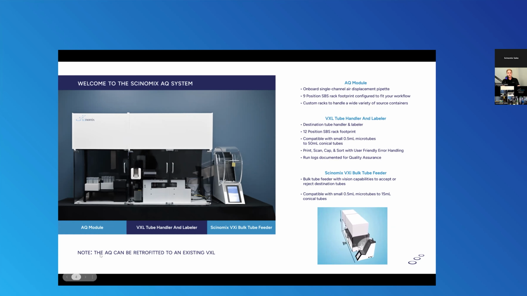Now, it's important to note here that this aliquoting module, the Scinomix AQ, which you see attached here, can be retrofitted with existing VXLs, which I'm about to explain here in a minute. But you don't have to buy an AQ system standalone. If you have a Scinomix VXL, that module can just be added on to the left and retrofitted. So the Scinomix VXL that I've been talking about, this is kind of the workhorse from a destination tube side, right? This is where your tubes are getting uncapped so that they can be filled, where they're getting labeled, they're getting barcoded with those labels if you prefer that option, barcode scanned, and even weighed.